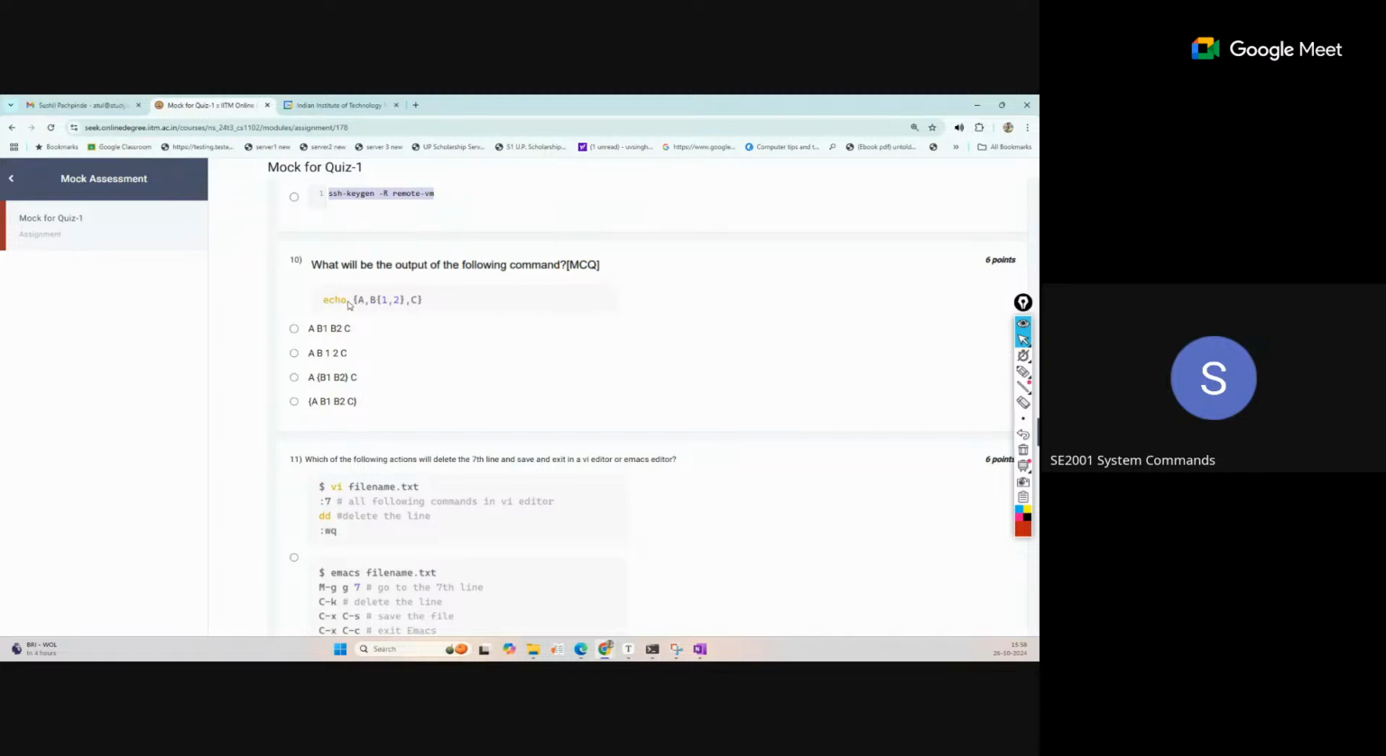Okay, so the echo command is printing something, and it is taking the value from this square bracket. First is A comma B. Now for B, the second character will be taken from the nested braces, which is given as 1 comma 2. So that will be taken as B1 and B2. So this 1 and 2 will come with the B.